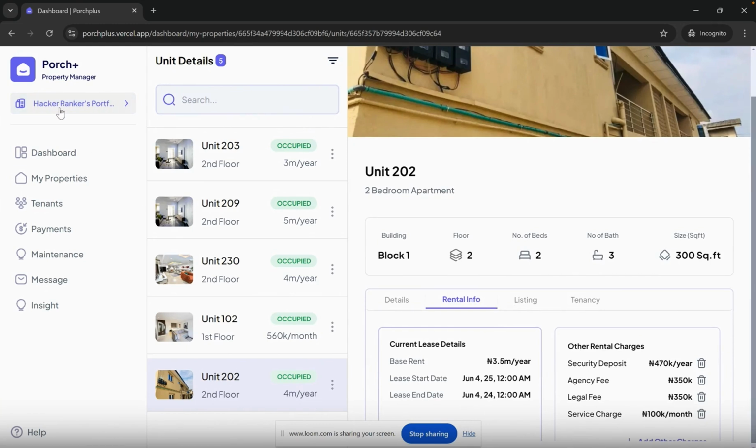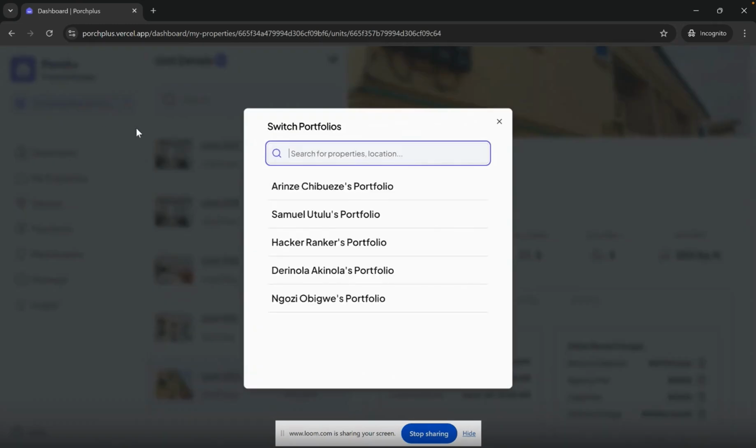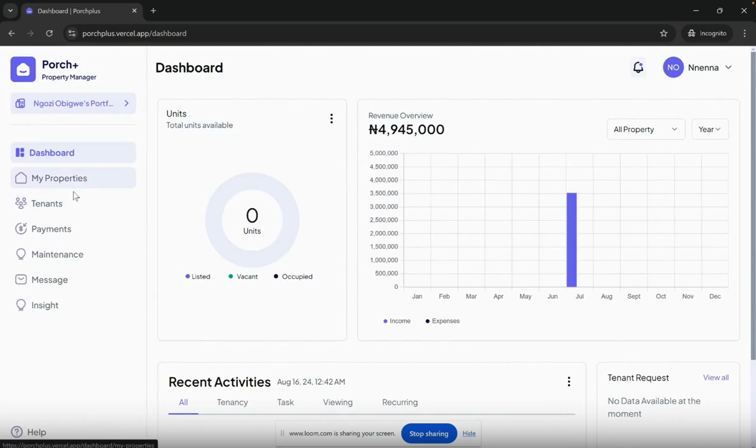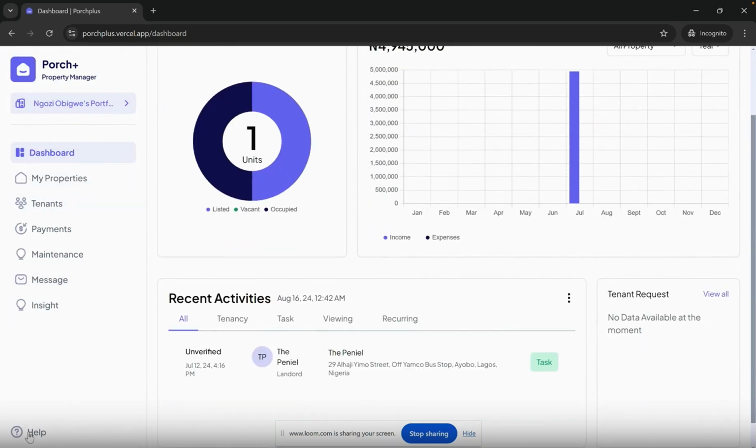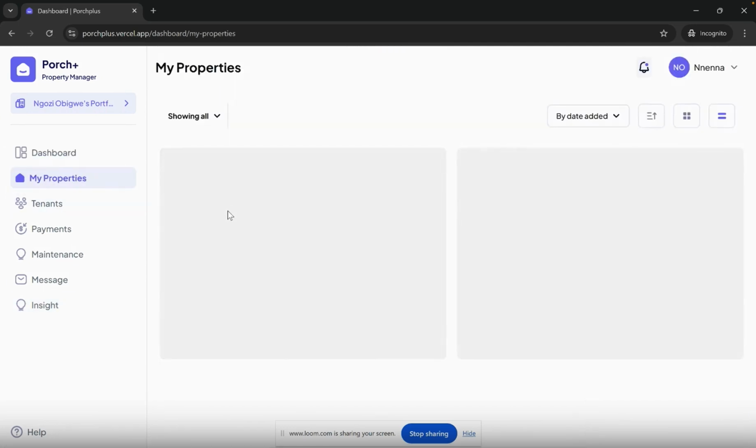But of course, it has limited access from that of the landlord. As a landlord, you can do a lot more than a property manager. So a property manager has limited access. For this context, you would see that the property manager cannot do all of the setup that the landlord can do. He cannot set up a bank account. He cannot also set up a business profile. But he can view all of the properties.